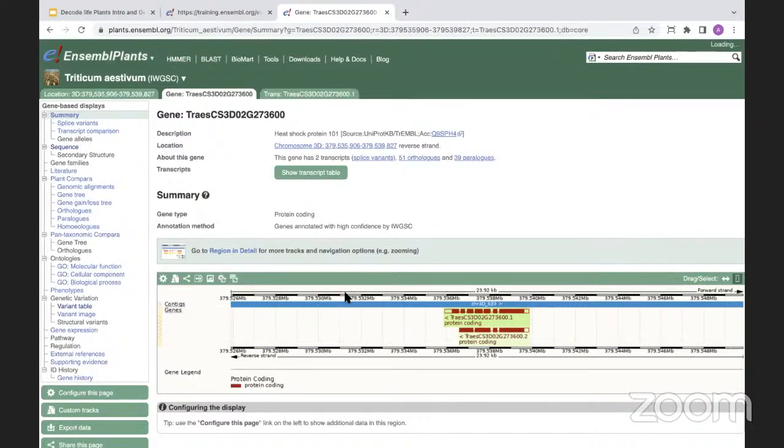So there is a question about finding homologs for a gene in different organisms. For example, over here, I've chosen wheat, and I'm on the gene tab, just using an example gene here. From this gene tab, if we focus on this left-hand side menu and the gene-based displays, you'll see over here that we have this section that says Plant Compara.